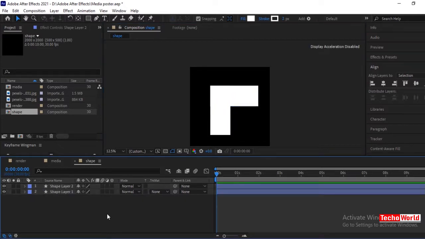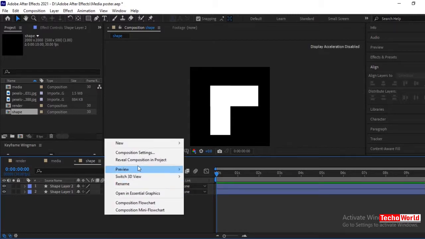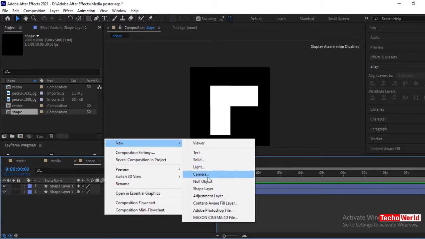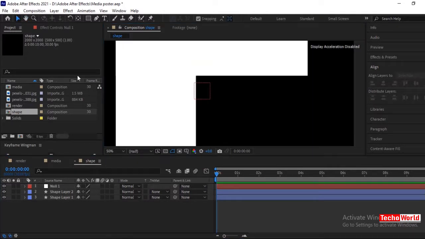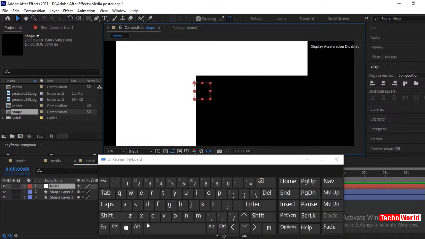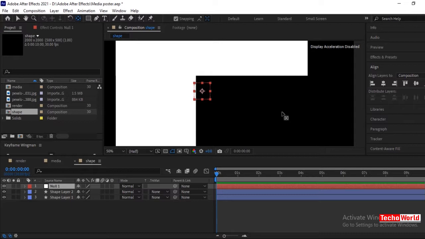Now we need to rotate this shape, for which we need a null object. Right click, go to new, select null object. See here there is an anchor point. Let's bring this point to the center. Hold Ctrl and double click on anchor point tool. Go to Align tab now and set the null object to center.